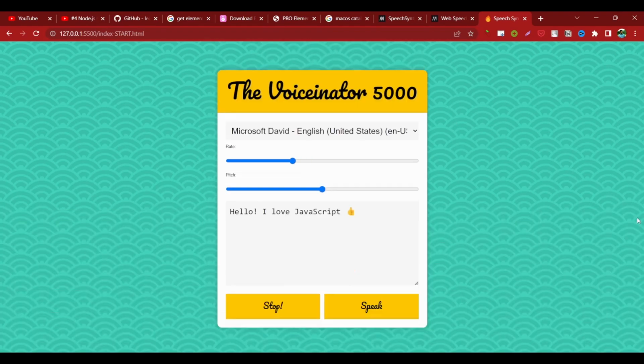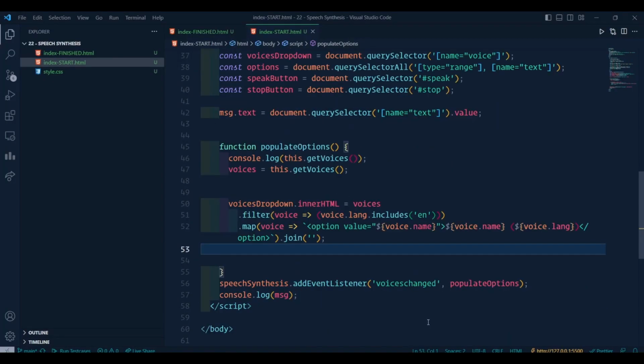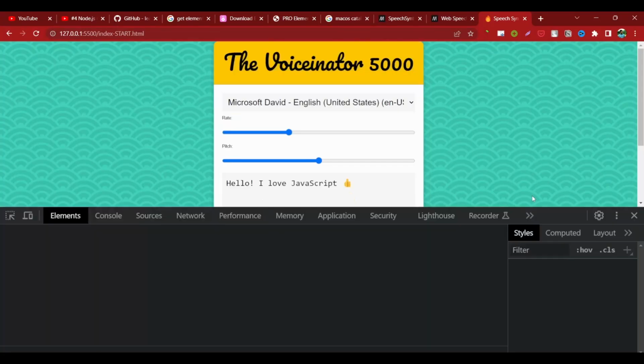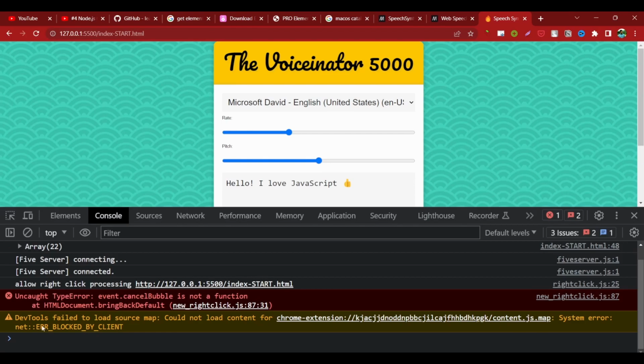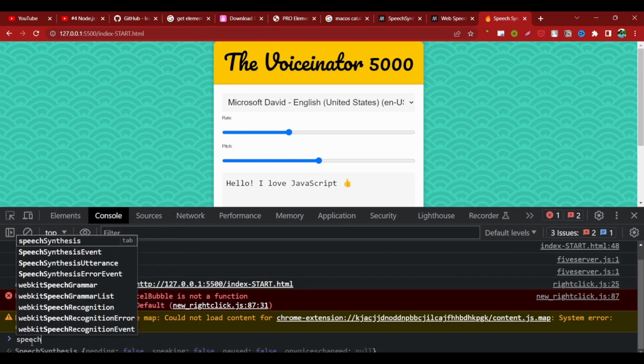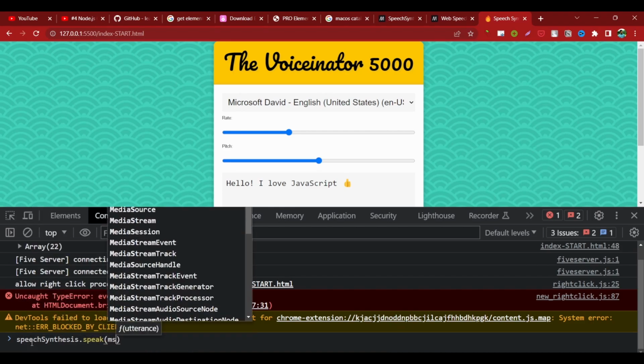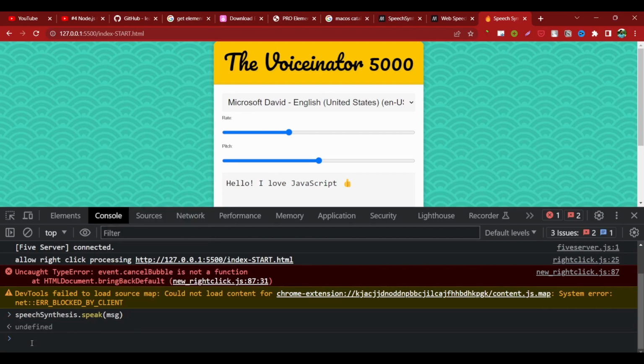Now we have to add the actual text to speech options. Let's do it. For this we have an option in our speech synthesis object, that is speech synthesis dot speak, and if we pass our message here, Hello. I love JavaScript, thumbs up. Yeah, it is actually working. So I have to call this function from our code.